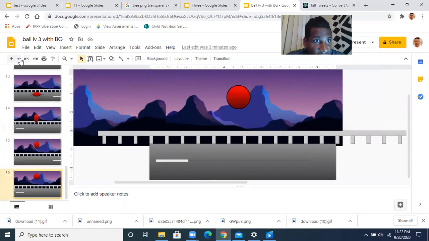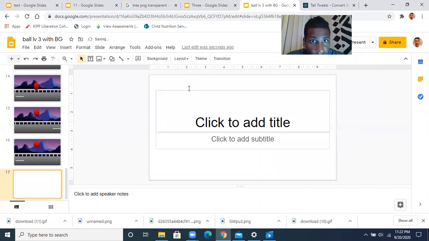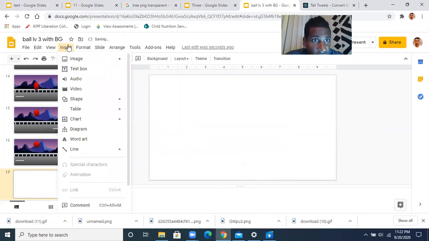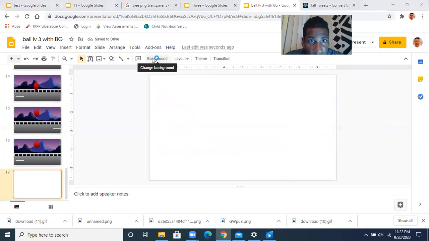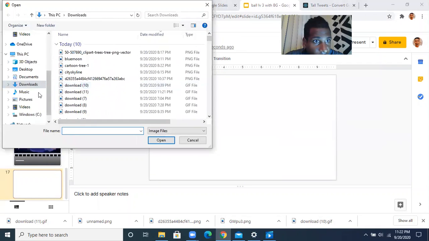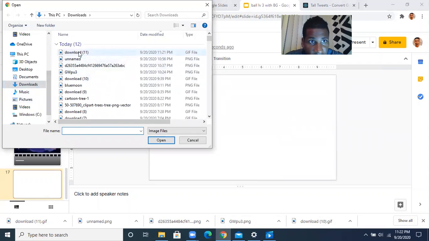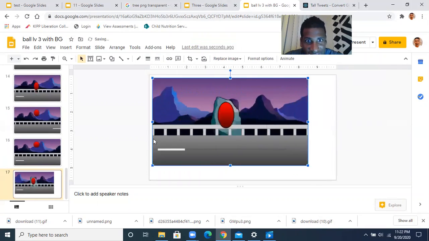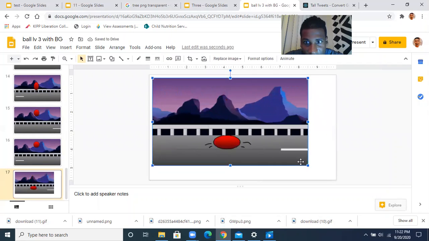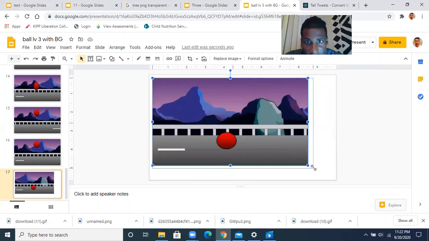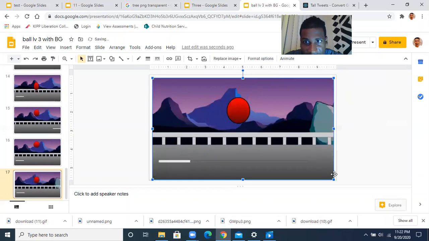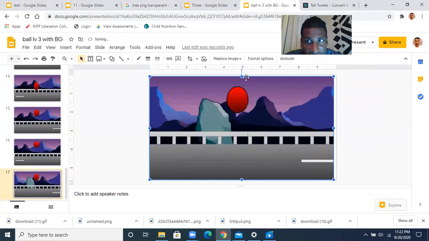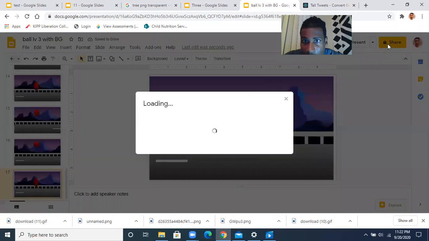Go to your last slide, say new, and then delete this over here. We're gonna insert image, upload from computer. Whoa, download. Remember I said it's only called download. Mine was download 11. That's the automation. And then we're gonna make this bigger so it fits a little bit better. Yeah. Gotta go the other way. Yeah. Then we're gonna say share.